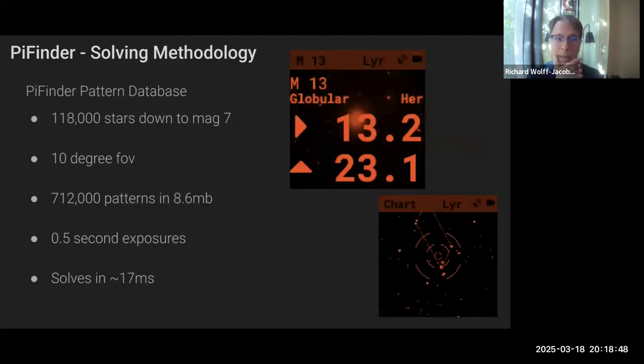So what you do with that then is compare it to a whole bunch of patterns that you've pre-computed. The PiFinder database currently has 118,000 stars down to magnitude 7. It's designed for the 10-degree field of view that the camera produces, and it has 712,000 patterns stored in an 8.6 megabyte file. This is kind of outdated.